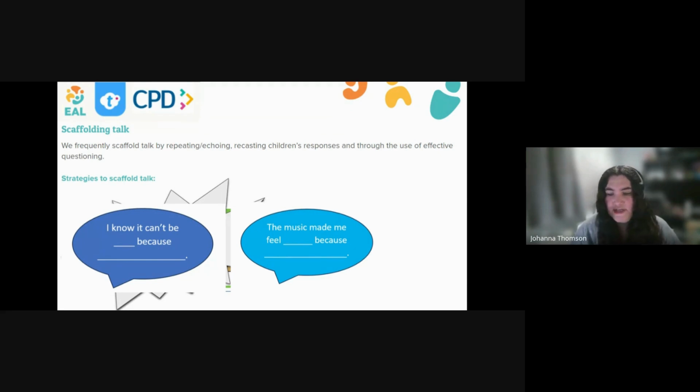This one I had in music. Music made me feel something because something, and I just would have them around my board, around my room, so that children could refer to them all the time. And obviously with these, the more you use them and the more the children know that you're going to expect that kind of answer from them, the more embedded they become, and the children use them without you prompting.